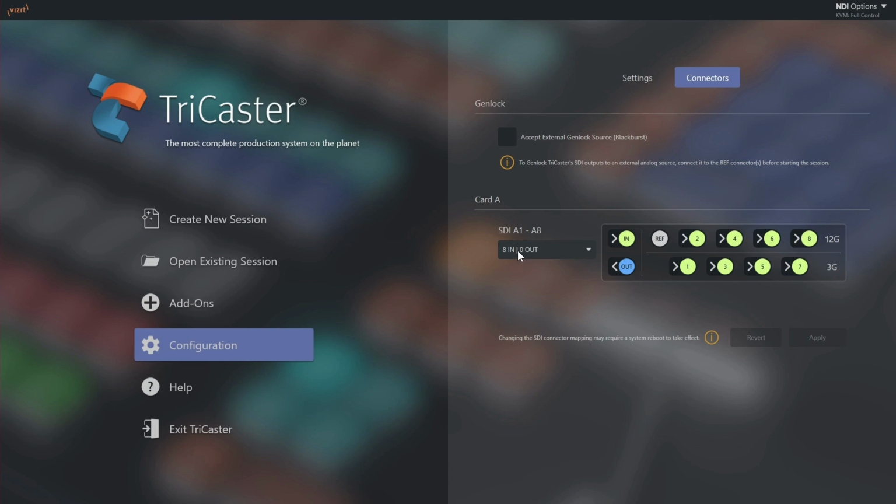And then down below, for each card in your system, you can then choose how many ins and how many outs you want. And just by selecting this, it will show you what the current configuration will be. Typically, inputs will start on the left and move towards the right, and outputs will start on the right and move towards the left. So let's say we want to have a 4 in, 4 out mode. You can see this is what the configuration of the card will be in that mode.